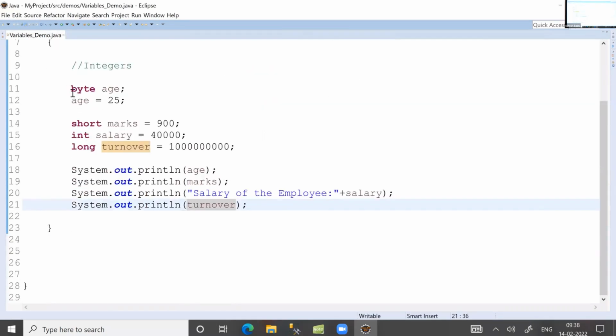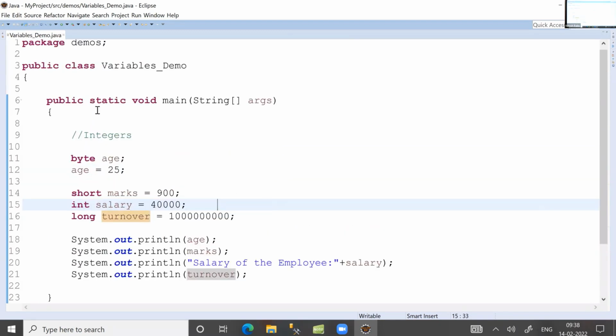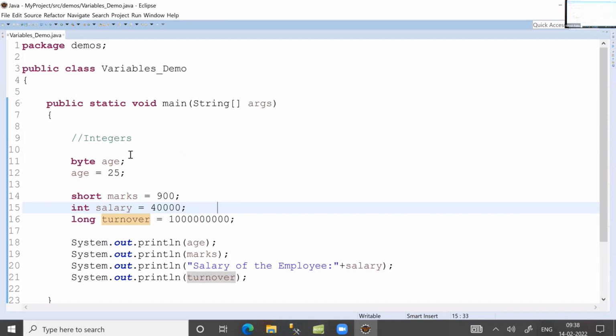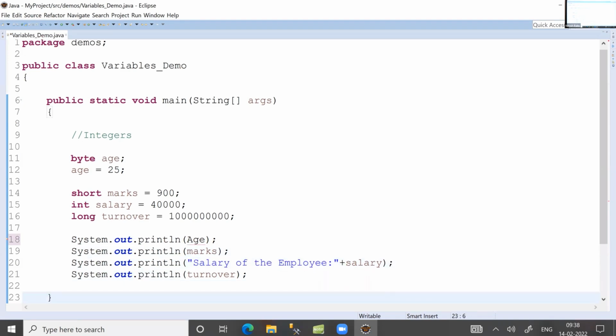The first program I have demonstrated here shows how to make use of the integers category primitive data types: byte, short, int and long. And listen, as Java is case sensitive, keenly check out here, age. I am using uppercase A here. Please observe line number 18, it is showing an error. Why? Here a is given in lowercase, and here I am using uppercase A.